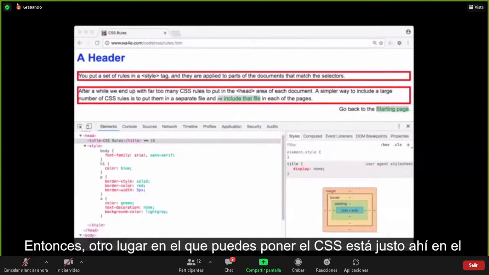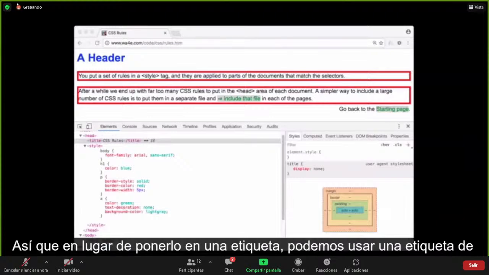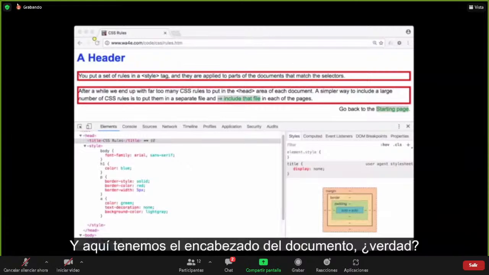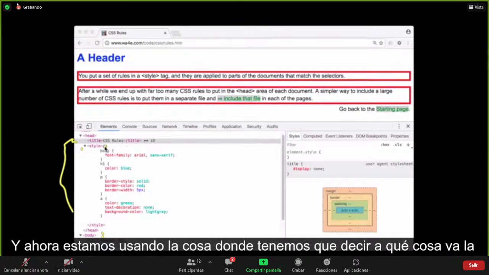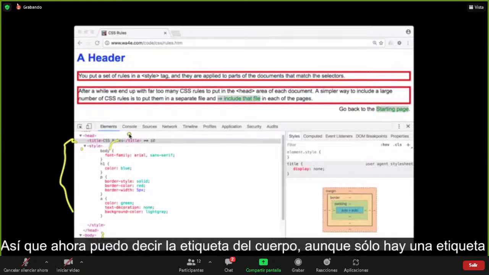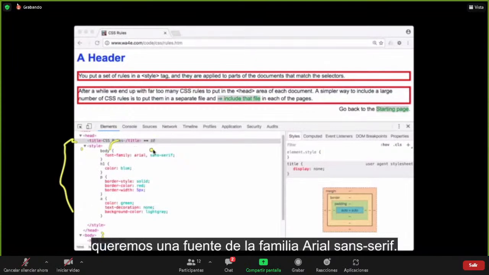So another place that you can put the CSS is right there in the header, right? So instead of putting it on a tag, we can use a style tag in the header. And so here we have the header of the document, right? The body starts down here. And up here, we're going to set a set of rules. And now we're using the thing where we have to say which tag it goes to. So now I can say the body tag, even though there's only one body tag. We want a font family Arial sans serif.